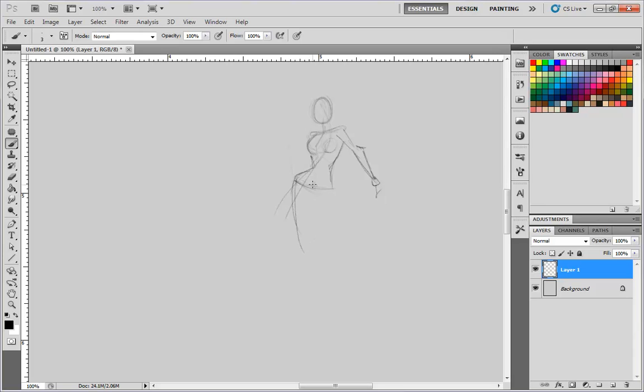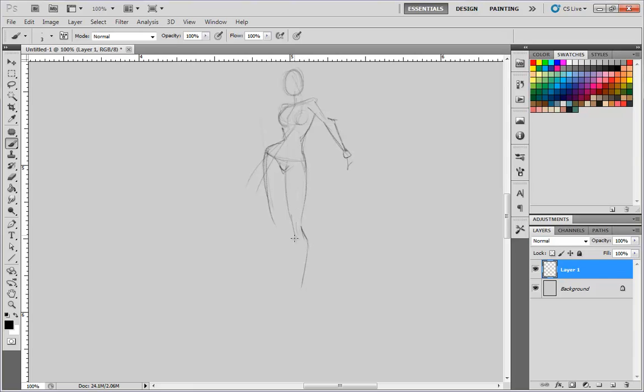So, the pose is one thing. So I'm going to get that down first. I want the weight to be on this leg here, but this is going to be the dominant leg as far as what you're seeing. And you're going to see if you watch, I do a similar pose.